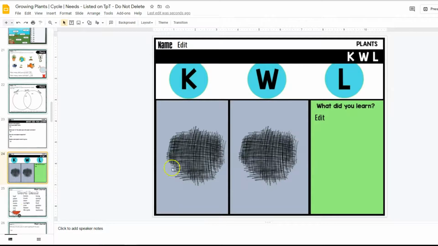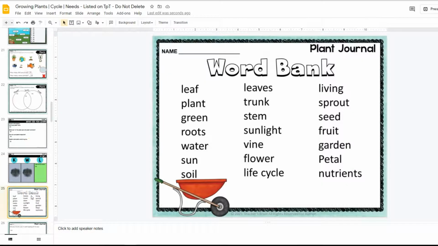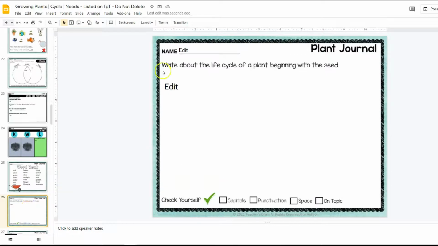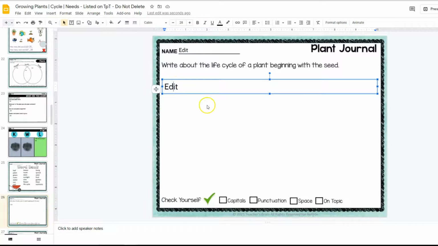And then after all that, they will go back in here, and the L is what did you learn? What did your students learn there? And here's a word bank for plants in order for them to do an online journal. So this is one that they can just go in here and they can edit after they write.